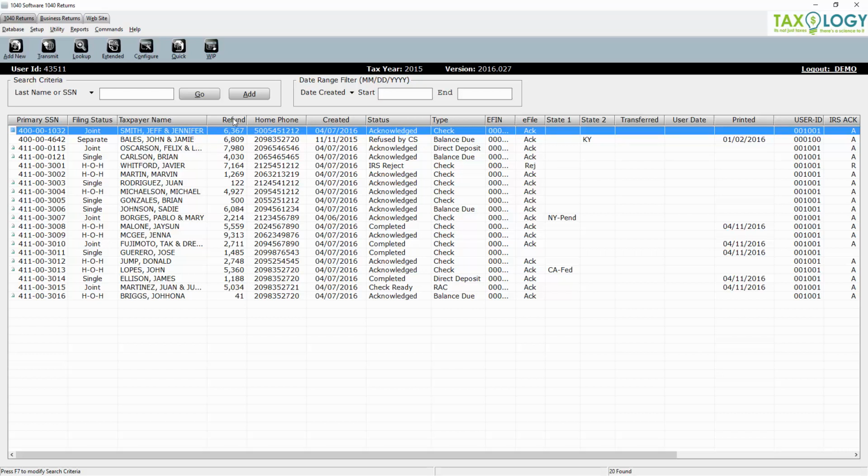Now your first keyboard shortcut of the day is going to be F2. F2 will take you back to your work in progress screen. You'll notice too that there is a WIP button, and if you hover over it, it lets you know F2 will take you back to that work in progress screen.